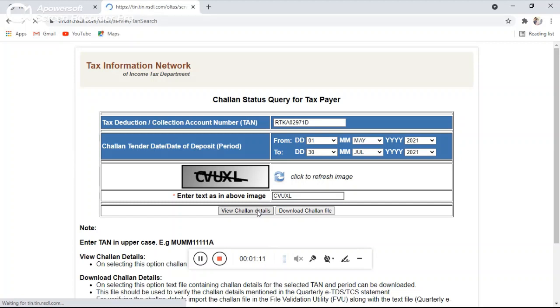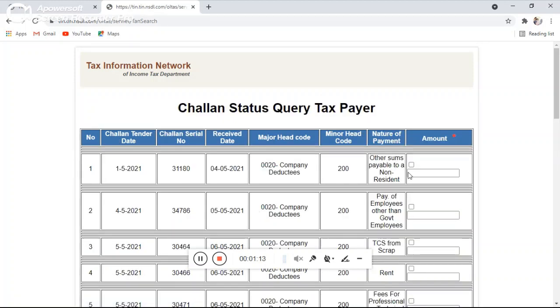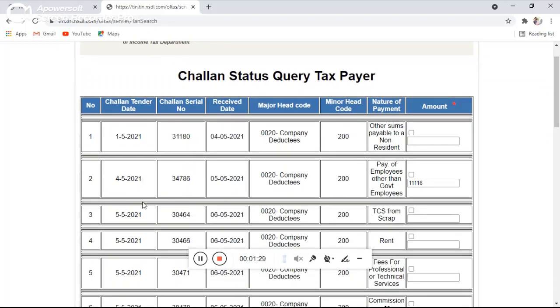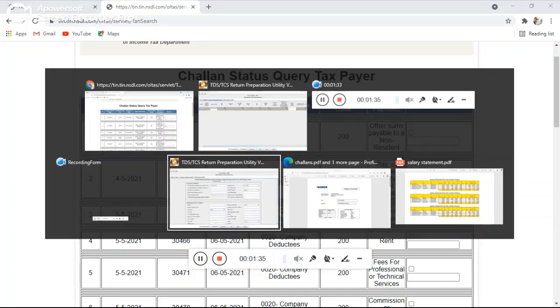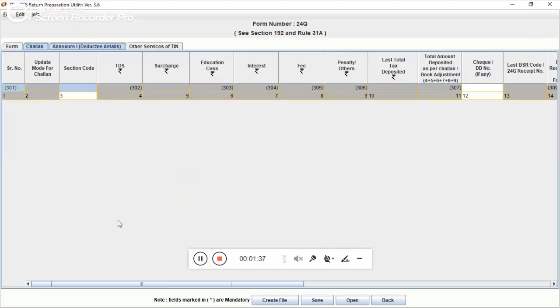Here you have to fill the details about payment of the employee other than government. You have to fill the total challan amount here. The challan amount is 11116. This is the challan amount you have paid, of May. Then June you have to put, and July you have to put. Confirm and download the CSI file. Same procedure as we have done in the last 26Q.